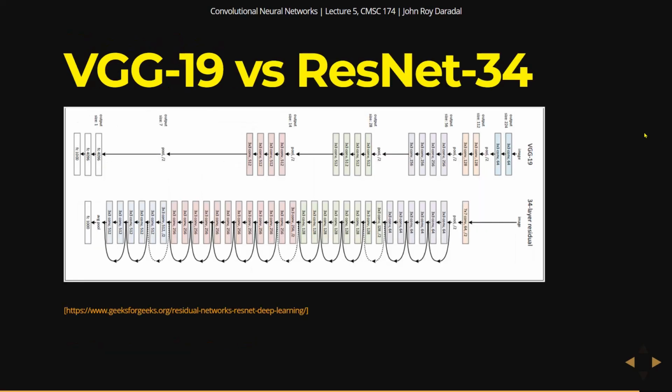Okay, so if you compare the 34 layer version of the ResNet to VGG19, VGG19 obviously only has 19 layers, and then this one has 34. But even if it has a very deep architecture, it counters overfitting by adding these skip connections or the residual blocks. Okay, so that is ResNet.